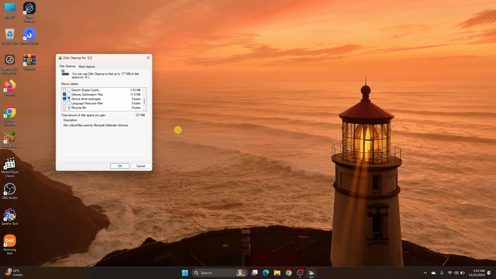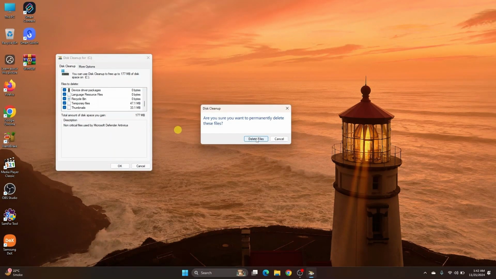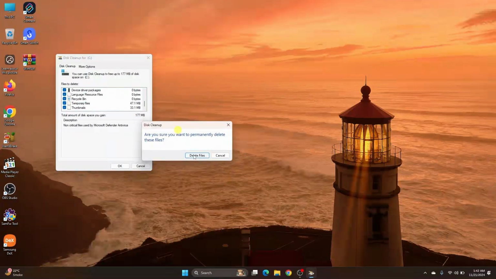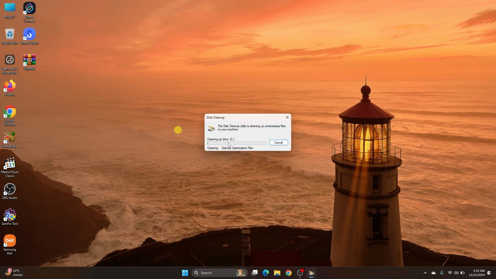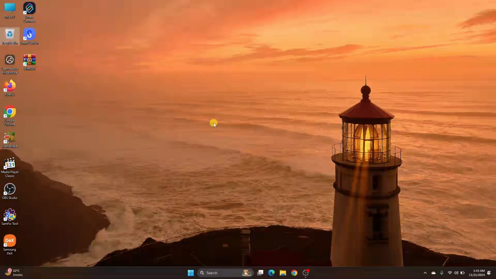As you can see, it has found a few new files which we will have to remove in order to completely clean our system. Now press on OK, and it will ask you if you want to permanently remove all these files. Press on delete and wait for a few minutes for it to complete the process. Now it is done for me.